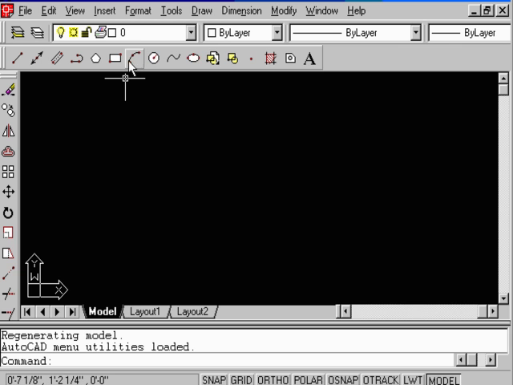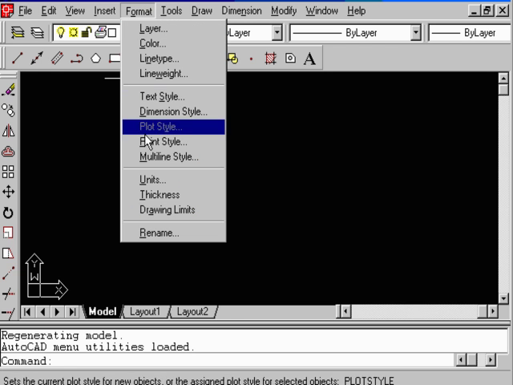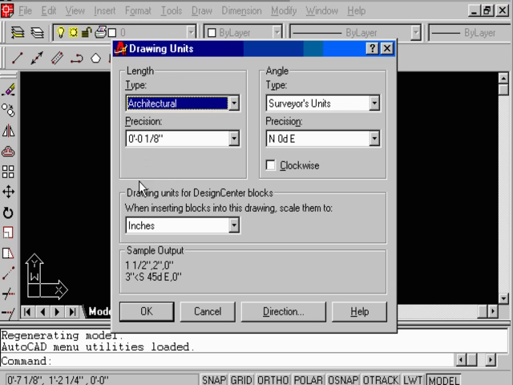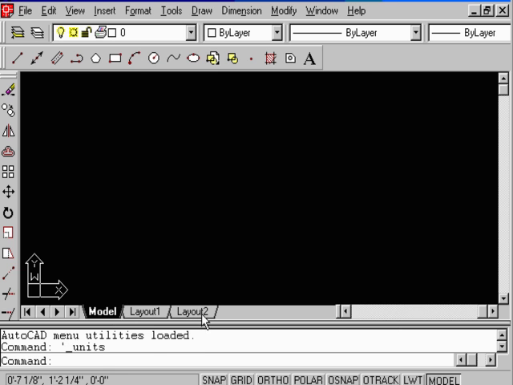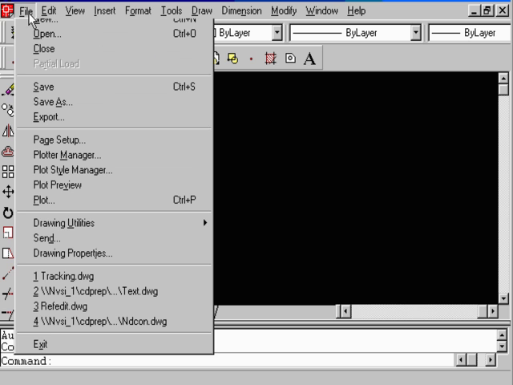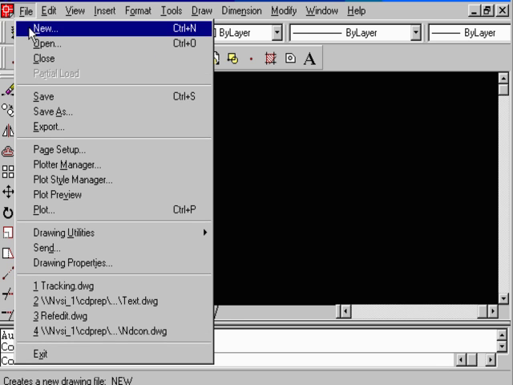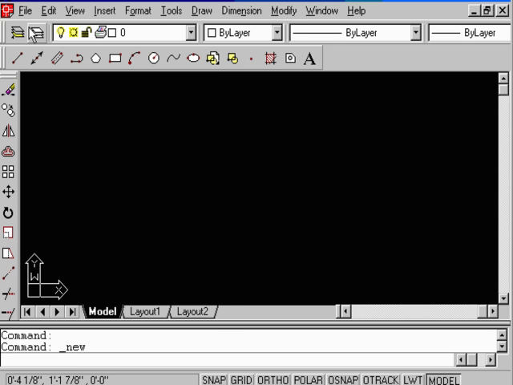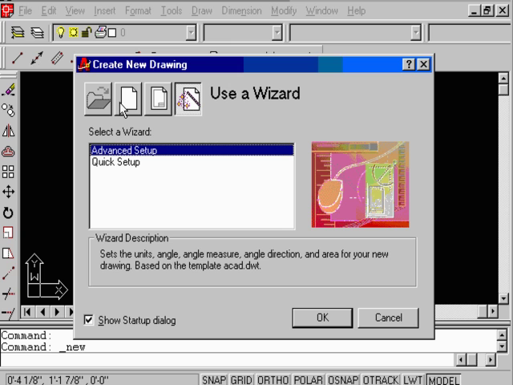And if we look under Format Units, we'll see that we have, in fact, Architectural, Surveyor's Units, and the selection, you see sample output down below. So remember, File, New, gives you the dialog box to create files in 3 different ways.